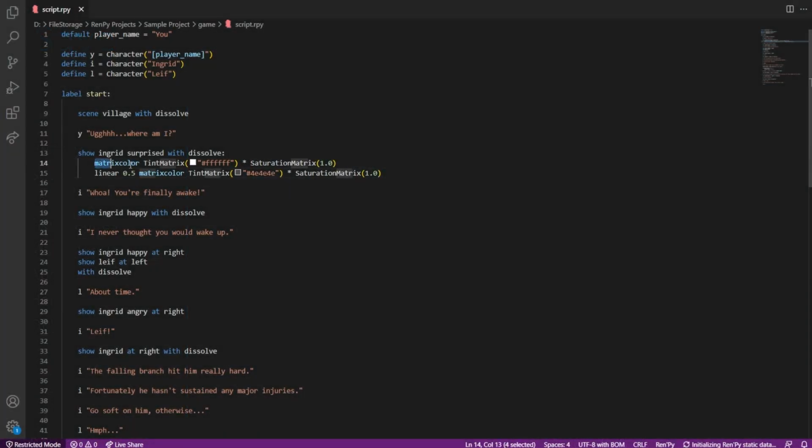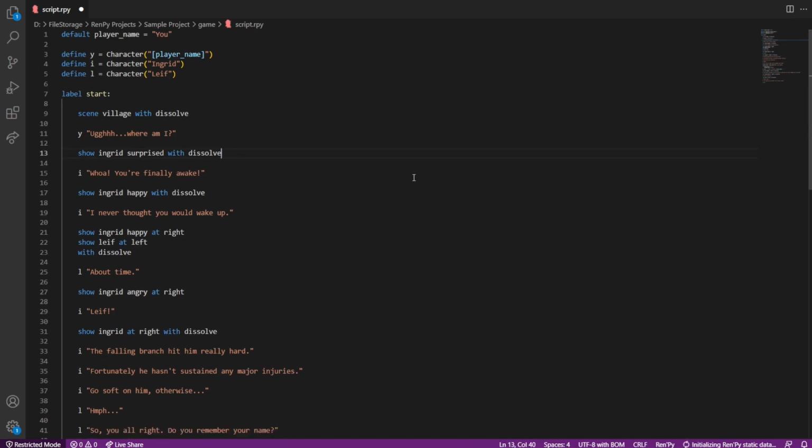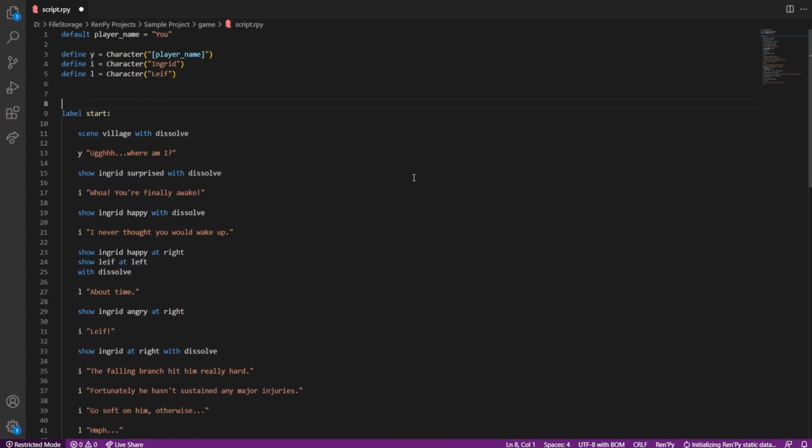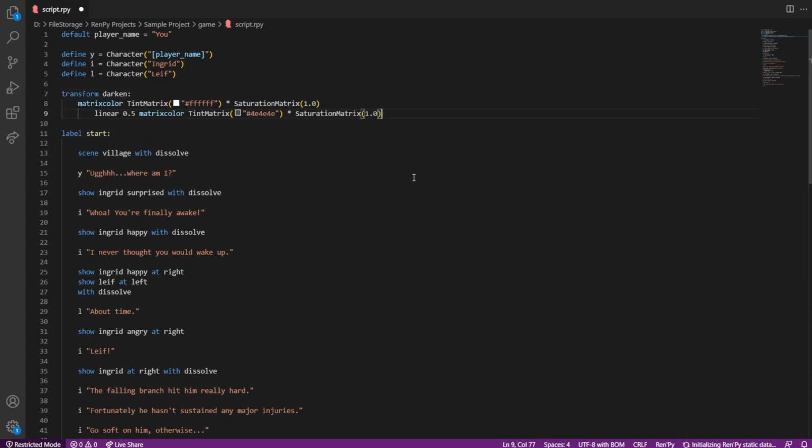But it will be tedious to copy and paste these statements every time. These matrix operations are called transforms in the RenPy language. So what we can do is group them under one transform. Let's put it at the top above the label and name our transform darken. Then you see a transform is basically a modification to the image in any way, be it position, rotation, scale, or even color, as we saw here.